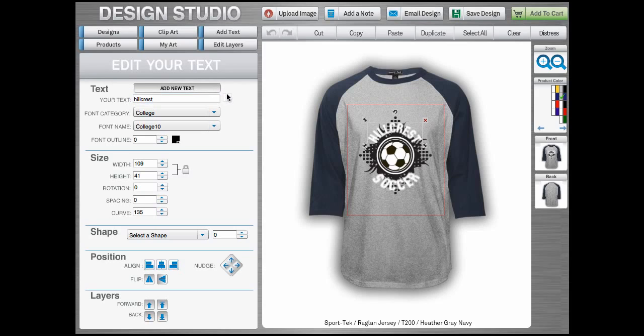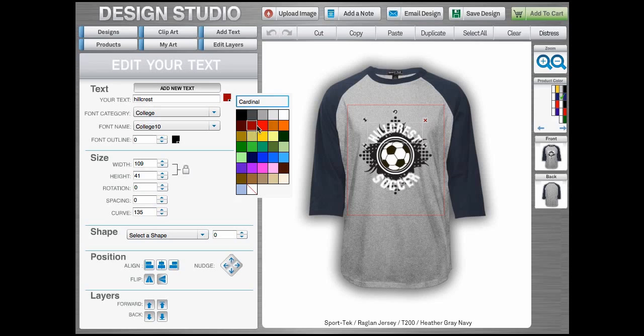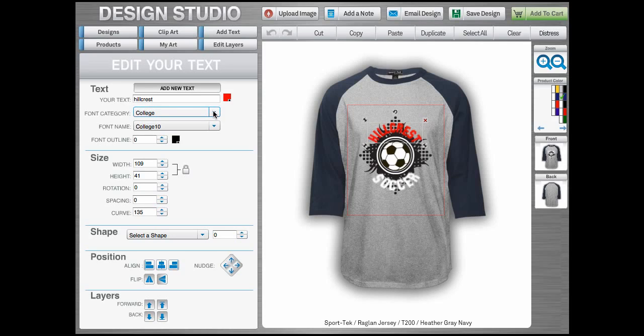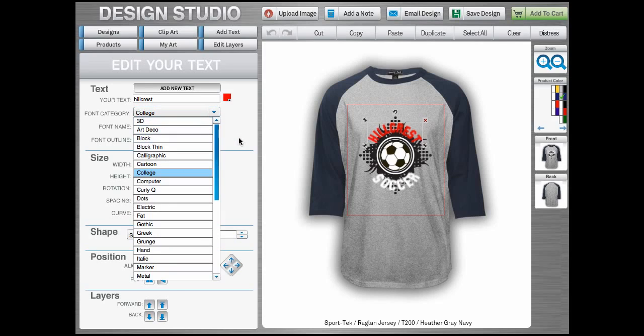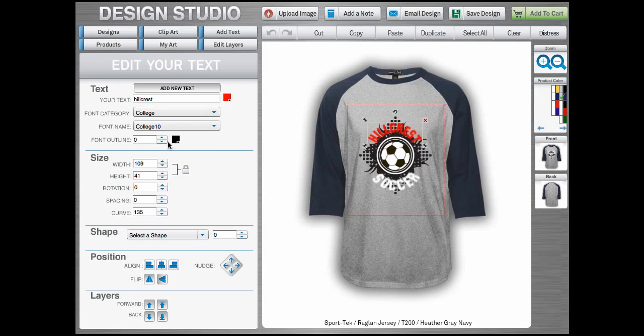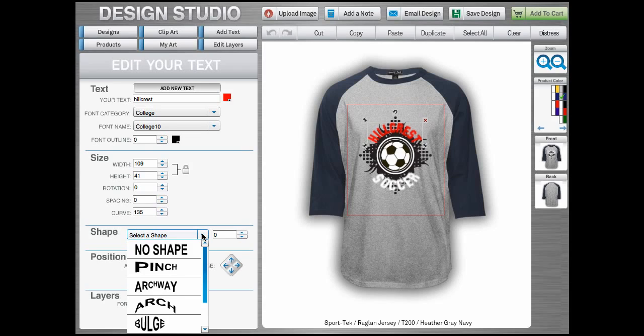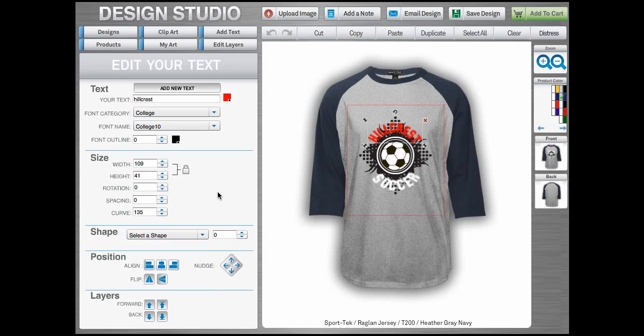Now there's a number of things I can do. I can change the color, I can change the style of font being used. So using all of these controls here, sort of working top to bottom, I'll make all these adjustments and changes. I can do things like add an outline, I can choose the color of the outline around the text. I can even do things like choose sort of a shape, an arch effect or an envelope, using all of these controls here.